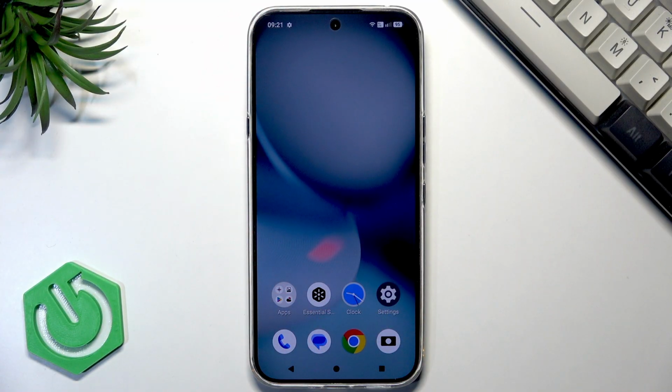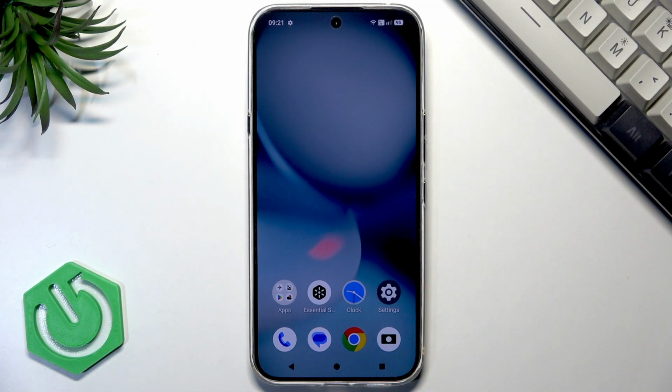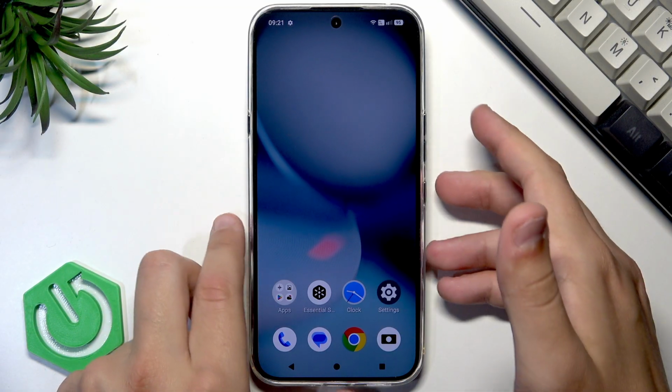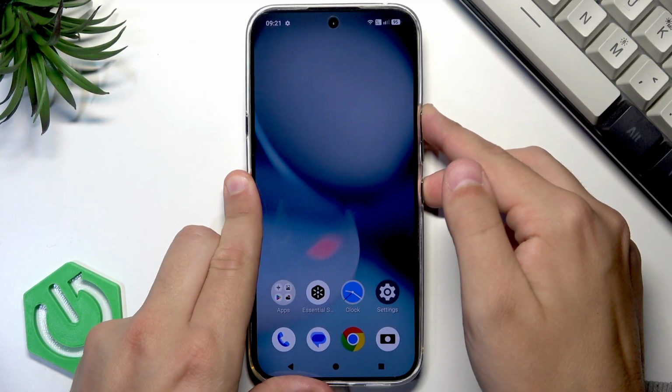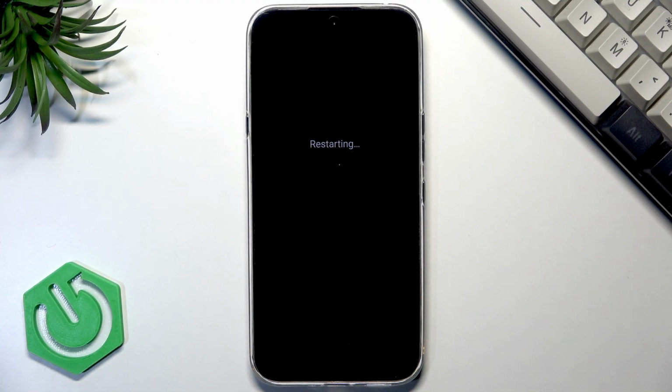And now, since our screen is clean, we're going to restart our phone. This is very important because we want to restart or refresh our system. We're going to press the power button and the volume up button at the same time. Now tap on restart, and now it is restarting. So I'll see you guys in a second once the restart is done.